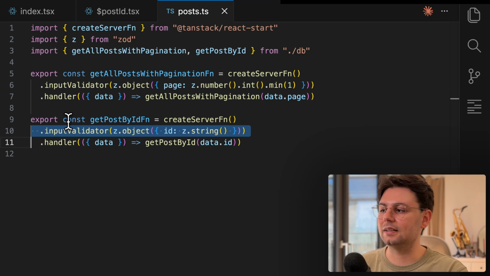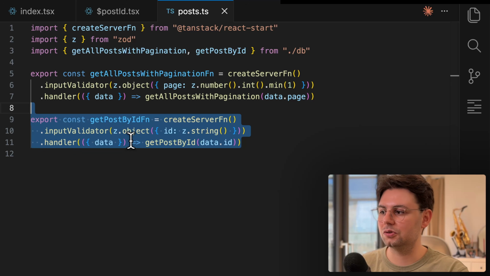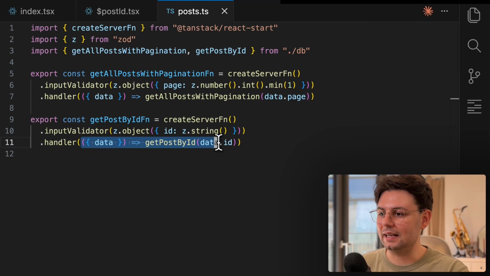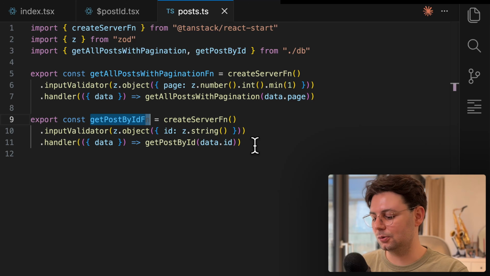For this, you can pass in an input validator. For example, here we're using Zod to verify that we only get an ID, which is a string. But the biggest advantage, obviously, is that this function always runs on the server. And this part of the function inside of the handler is the part that runs in the server. So when you call getPostById function on the client, this is going to do an RPC call, a remote procedure call to the server. The function is going to run on the server, and the response is going to be sent back to the client.